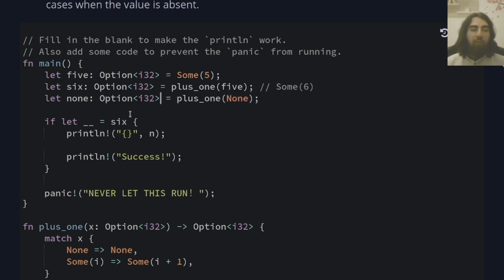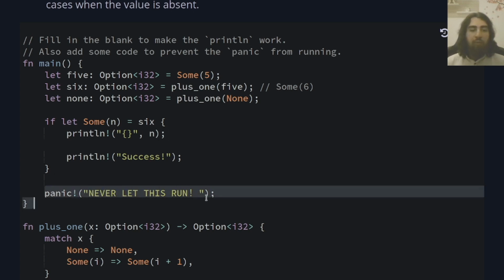Now we actually want to unwrap this value inside the Some variant, and we can do that by using if let. So as you can see, we are matching the six variable holding Some(6), and then we can destructure it basically. So we can then say Some and the variable n, meaning we then can use n over here. And I see right now it will never let this run, so we have to pack that into an else block.